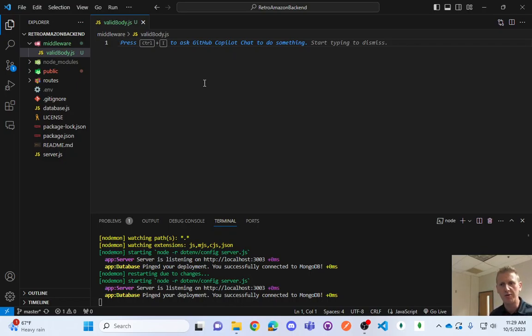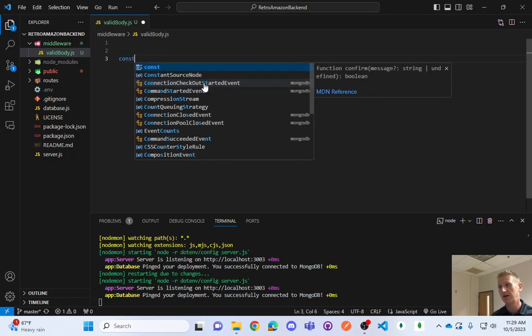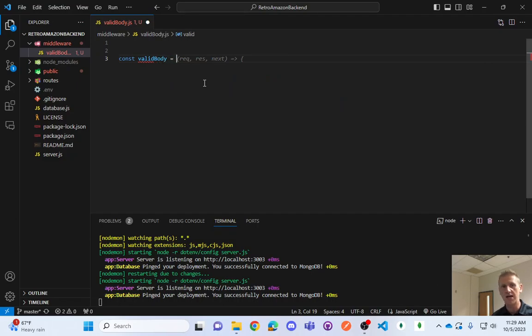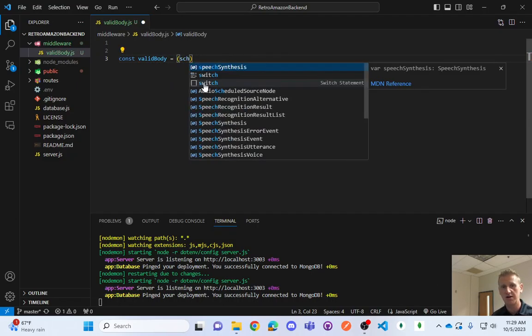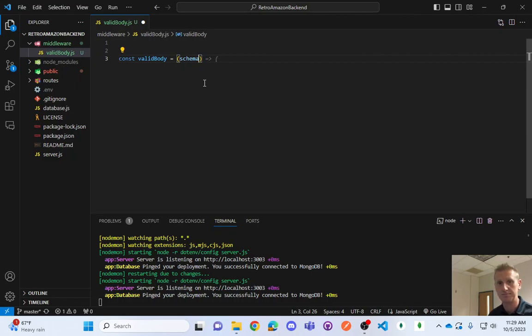Okay, so I don't want anything with Copilot here. So I'm going to make a function, const validBody equals, the input is a schema. Okay, so we're going to accept a schema. Okay, so this is a very standard JavaScript function, right? Nothing advanced, nothing different yet. The function is called validBody. Actually, this is a variable that stores an anonymous function.